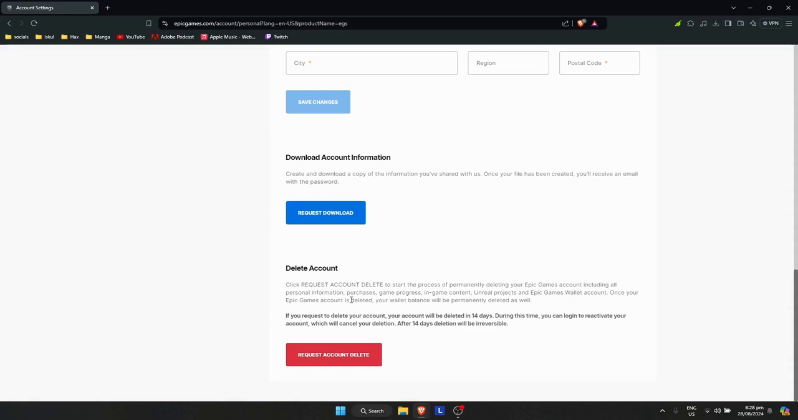So click request account delete to start the process of permanently deleting your Epic Games account, including all personal information, purchases, game progress, in-game content, Unreal projects, and Epic Games wallet account. So once your Epic Games account is deleted, your wallet balance will be permanently deleted as well. And if you request to delete, your account will be deleted in 14 days.